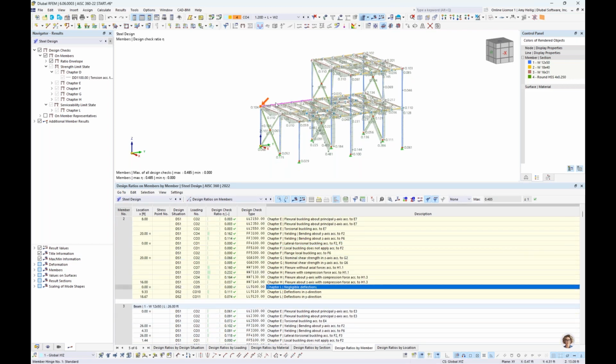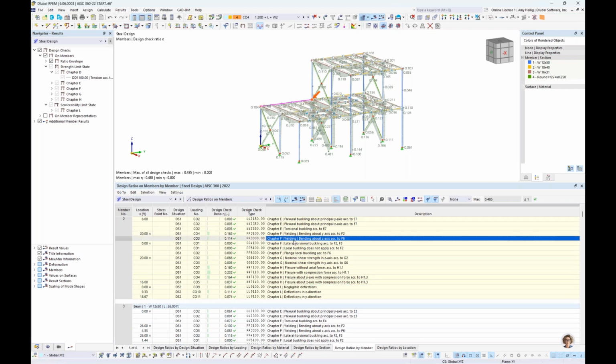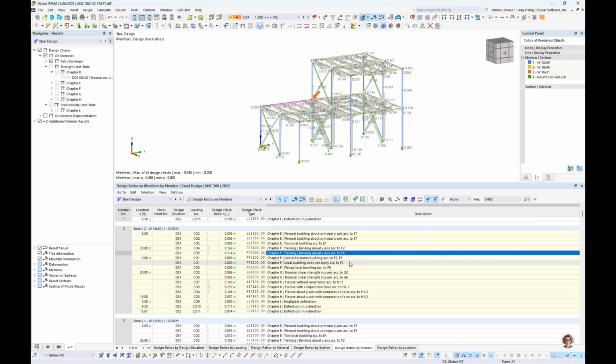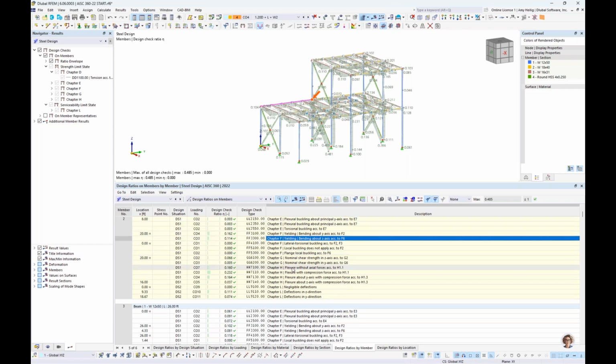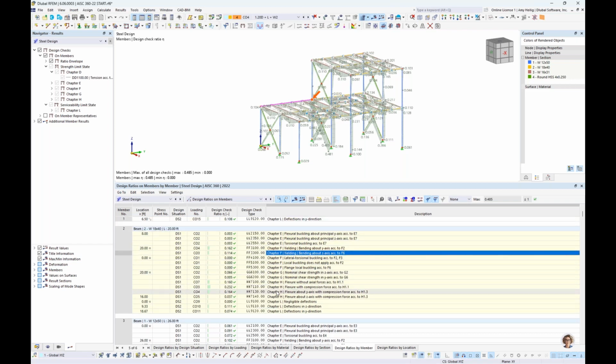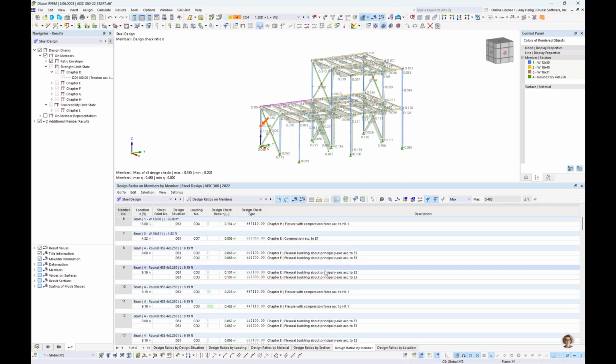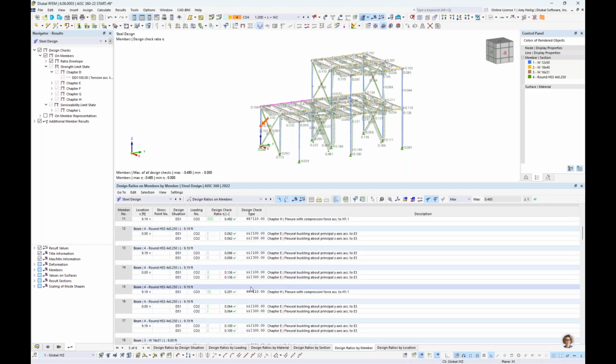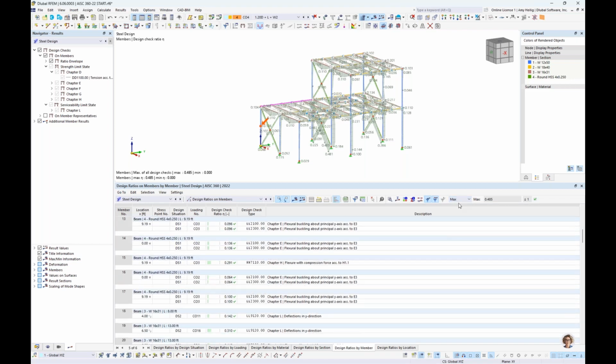And that red arrow is going to show me the controlling internal force for that particular design check. You'll also see that we are giving you not only the controlling design ratio, but rather every single design check within the AISC. So you'll see here all the chapters listed. Now, if you're only interested in the controlling design ratio, you can use your filter options up here at the top to choose the max. And now you'll see only the max controlling design ratio based on all of those checks.